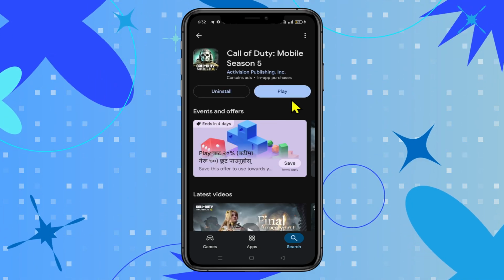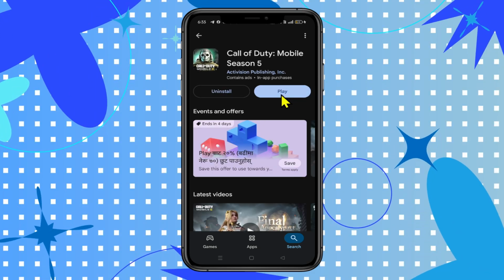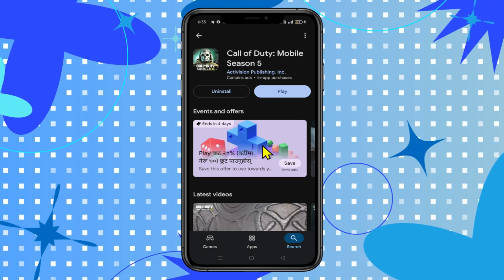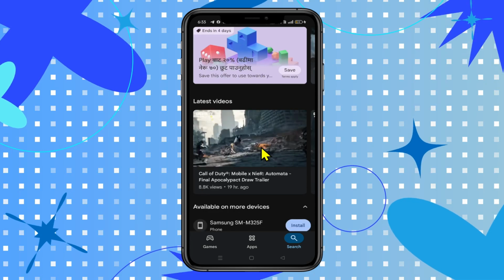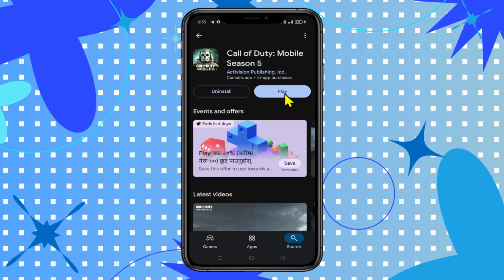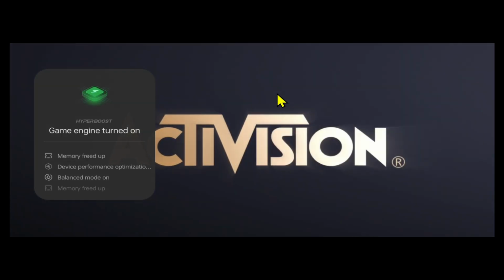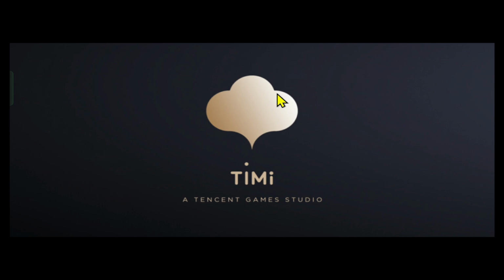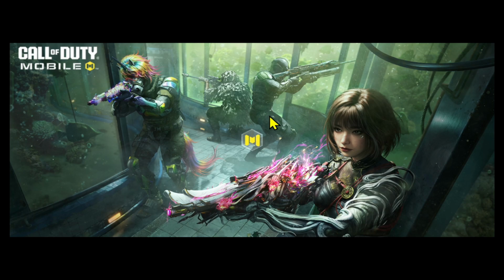install button. Tap on the install button and this will begin the download and installation of the Call of Duty game on your smartphone. Just wait for a while until the installation is completed. And once it is done, you can tap on the play button in order to open up the game and start playing right away. You will need to log in using your Google account or your Call of Duty as well as your Facebook account in order to proceed forward.